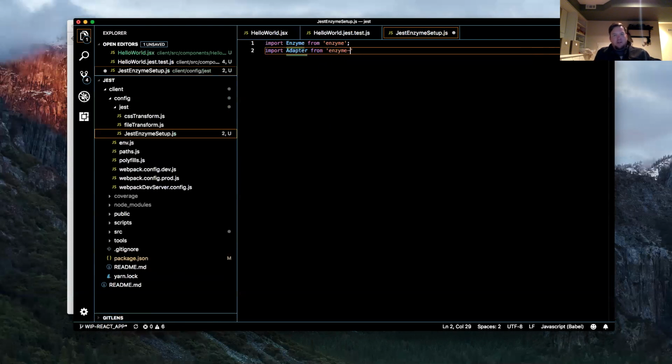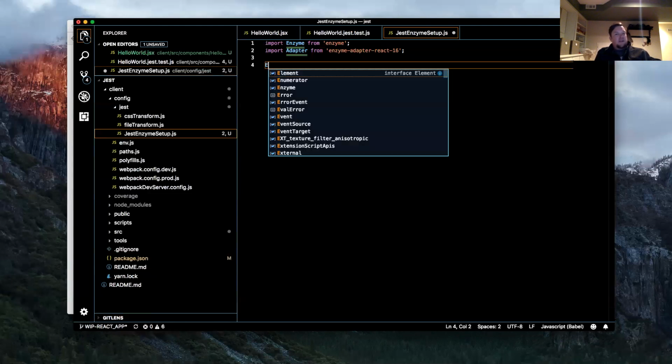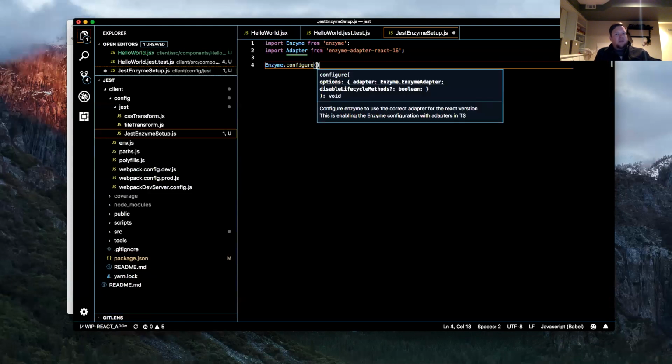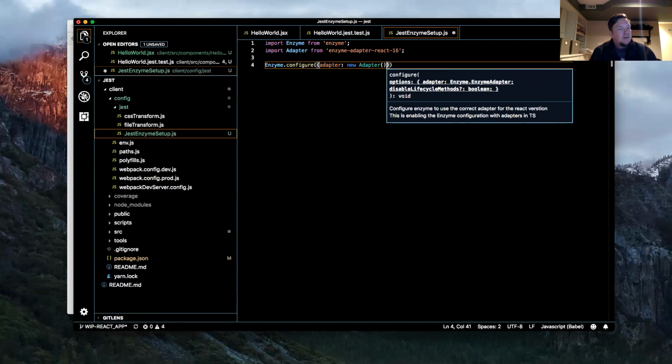Sorry, I'm looking at some documentation over here. Enzyme adapter React 16. And then we also have to add some more stuff. We have to configure Enzyme. So we use our Enzyme that we imported, and we need to configure it. What we need to do is send our adapter into our configuration. It looks like configure takes an object, and our object will be adapter: new Adapter. Okay.